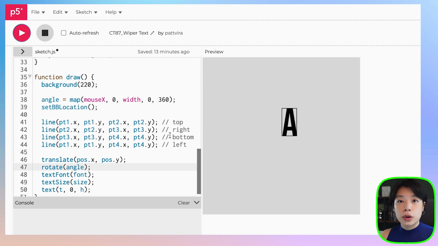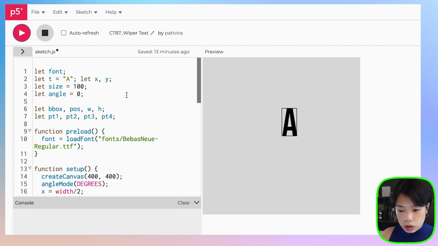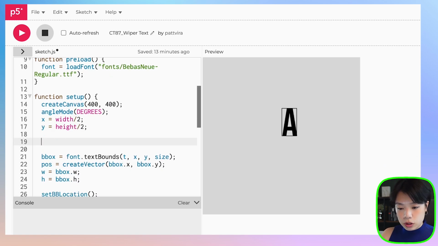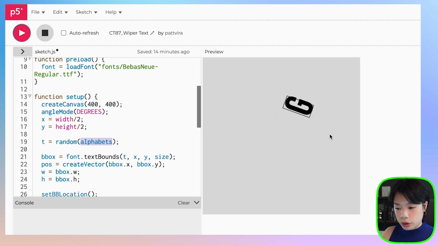Okay, so before we put everything inside a class, I want to declare an array called alphabets. And alphabets is going to be an array of all the uppercase letters. And instead of setting t equals to a here, inside the setup function, I'm going to set t to a random value inside the alphabets array. And all we need to do is that we need to call a random function and then we put an array inside here. So if I click run, now we have different letters every single time. And it is rotating based on where my mouse location is.